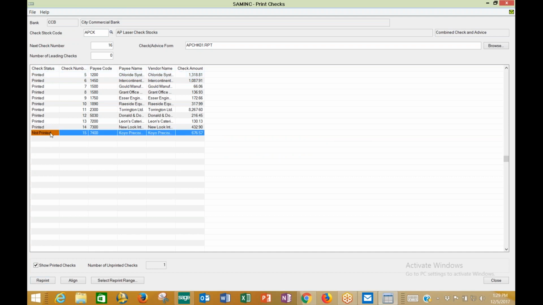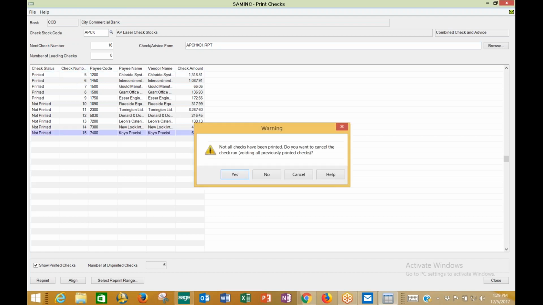So I'm just double clicking or pressing the space bar to change that to not printed. Let's say the printer jammed and the last 5 were not printed properly, okay? And let's say I'm not quite ready to print these checks yet, or whatever. If I close this window here, it's going to give me this message. Not all checks have been printed. Do you want to cancel the check run, voiding all previously printed checks?